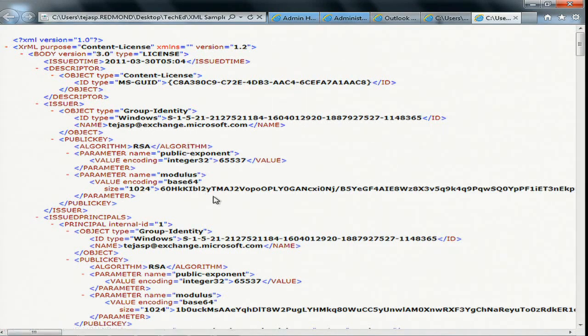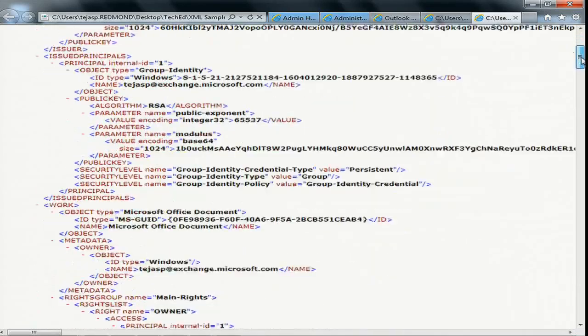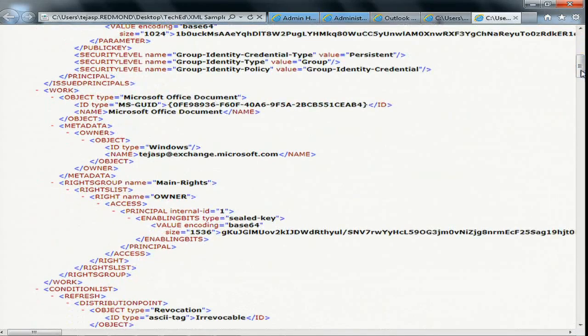It then details the algorithm we use to encrypt the data, and which keys we were using based on the server. Then it details the rights that I have to this particular data. In this case, it's an Office document or Outlook item, because they share a lot of components. It tells me the ID type, but in this case it's bound to my email address, because that's what Office does. Then it lists all of the rights that I have to it. Since I published it, I automatically have the owner rights. But if I, as the publisher, had specified that Tejas only has read rights or print rights, it would have the tags that mark what particular rights a user has to that document.